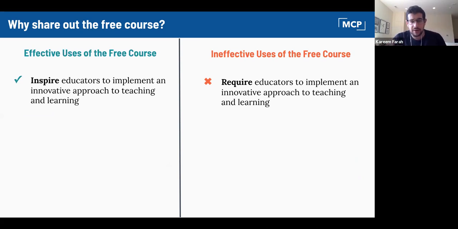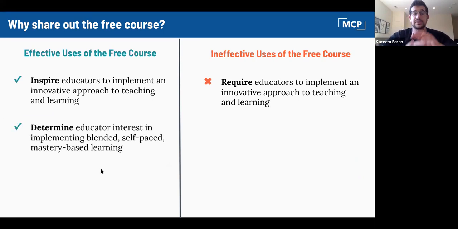So think about inspiring folks, not requiring folks. Now, you can require folks to take the free course, but requiring implementation is a whole nother leap. The second beast is really trying to determine educator interest. That is another key element of this exercise.